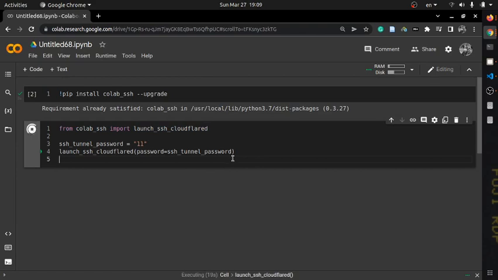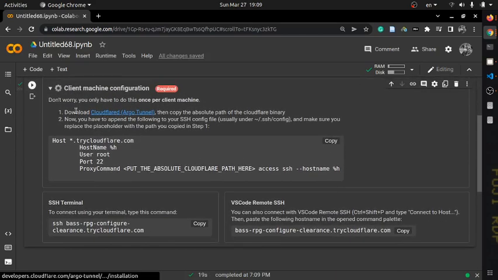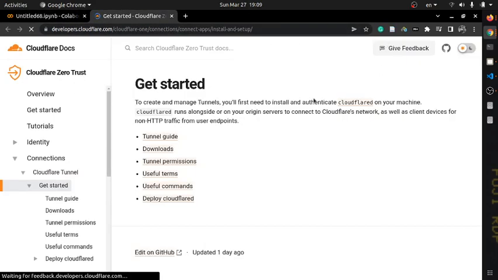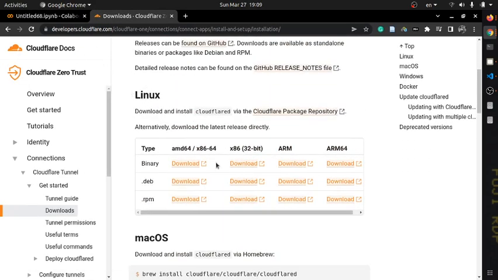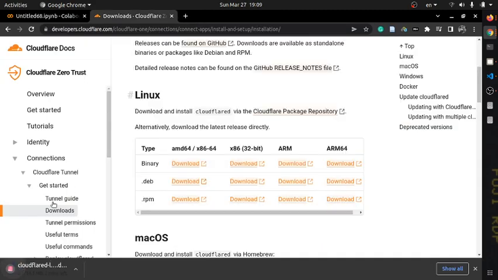So wait a second. Yes, so look, there is a client machine configuration. We should have Cloudflare on our machine. I use Ubuntu 20.04, okay, so here I just go and download Cloudflare, because I have a Debian and AMD64, so I just download it. I already did this, so I really don't need that.